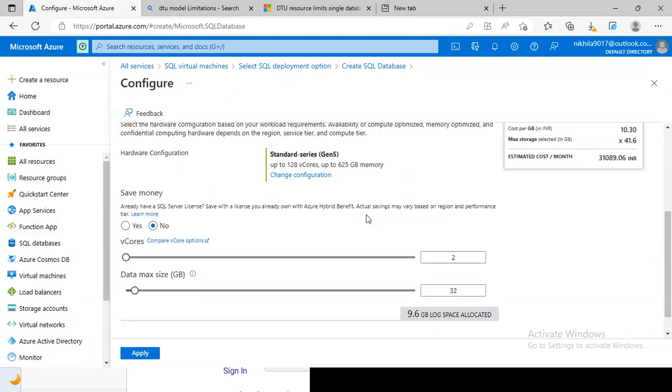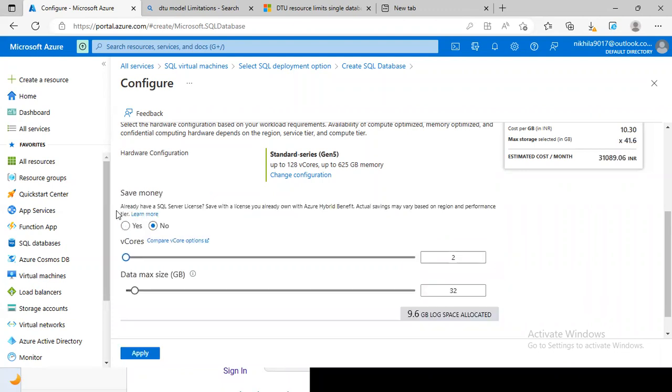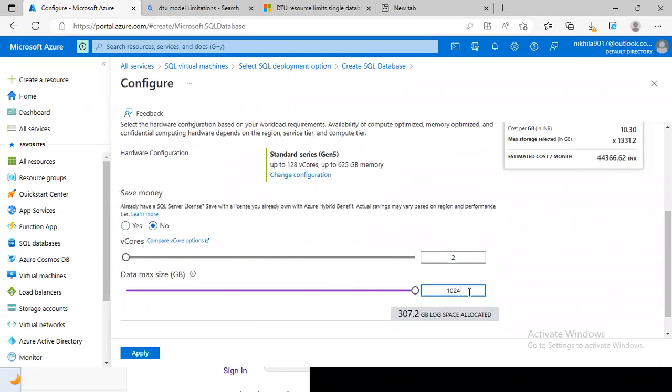In the vCore model, you can utilize as many cores, as many logical processors as you want, up to 128 logical processors. Cores are nothing but your processors. How many processors you want? The minimum you have to utilize is 2 cores. And the maximum storage, when you increase the size, is I think 4 TB.